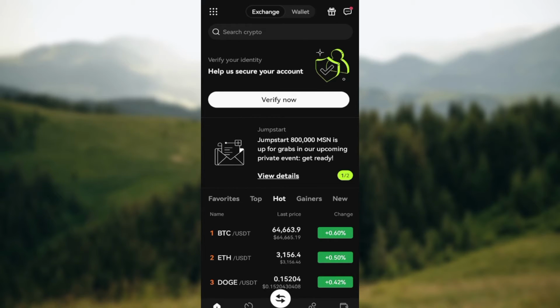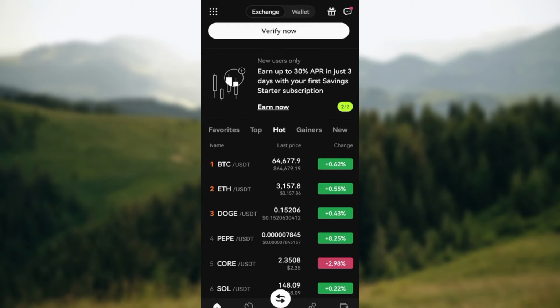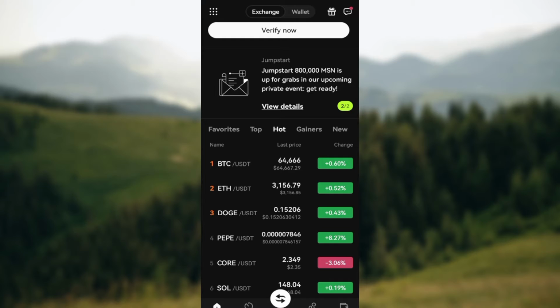So on this page, you can see the different cryptocurrencies at their current price rates, right? And the next step is to move to the lower part of the screen. But before you do that, if you've not verified your account, ensure you've carried out your identity verification. This is because before you can get your wallet address, you have to have completed your identity verification.